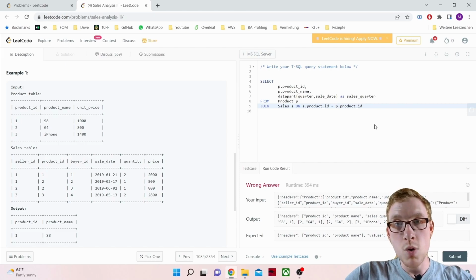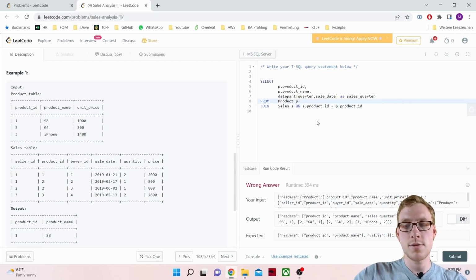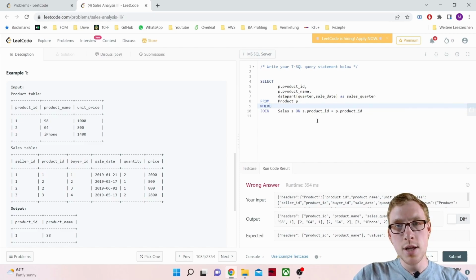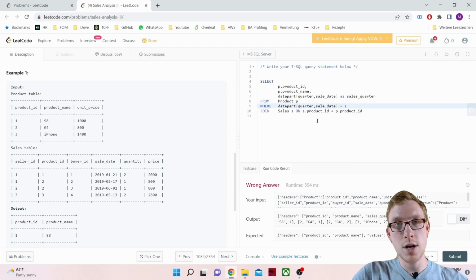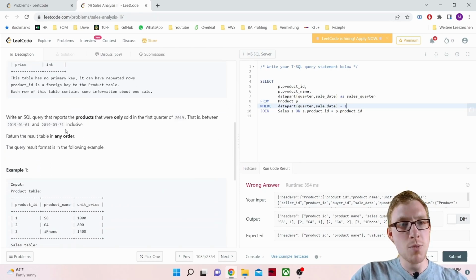Now we want the product that was only sold in the first sales quarter and not in any other quarter. So this is an interesting query. We cannot just include the first quarter. We cannot just say where, or actually we can, where date part from quarter sale date equals 1. So that being said, we really want the first quarter. If you're not sold in the first quarter, then you're not going to be in the result. But this is not the only requirement. You can also not be in any other quarter. As the text said, we want only the first quarter.